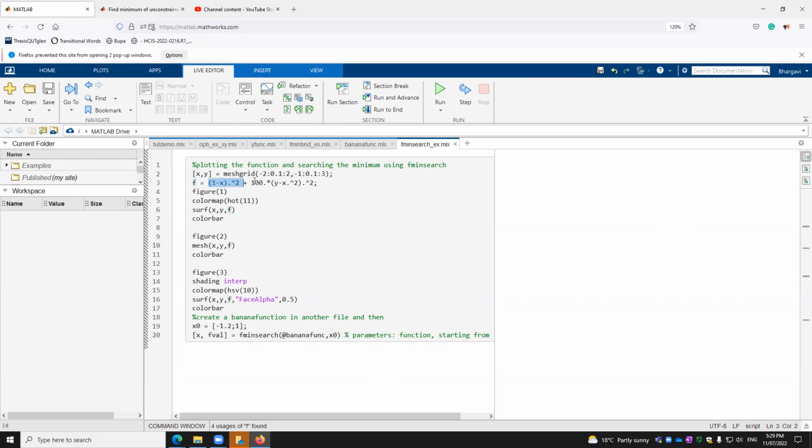So it is the banana function. We're using it so that we can consider x and y: (1 minus x)^2 plus 100 times (y minus x^2)^2. Then we are defining three separate figures, figure 1, figure 2, and figure 3.